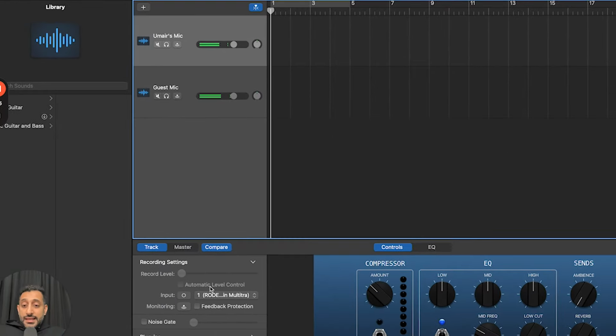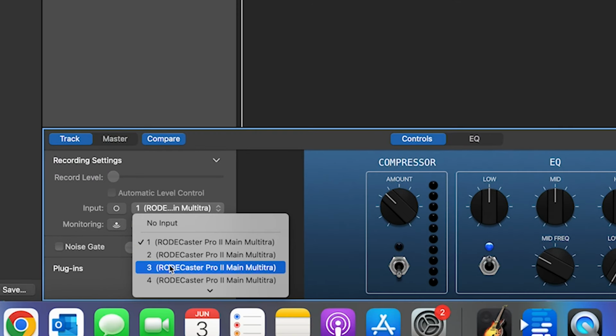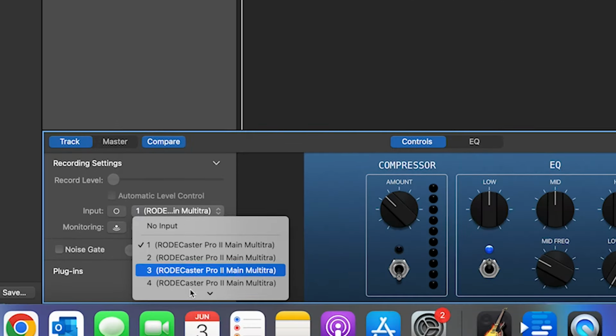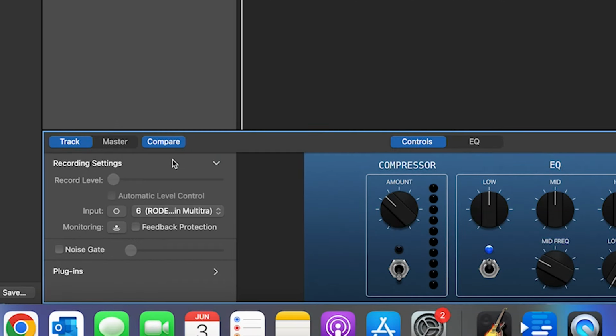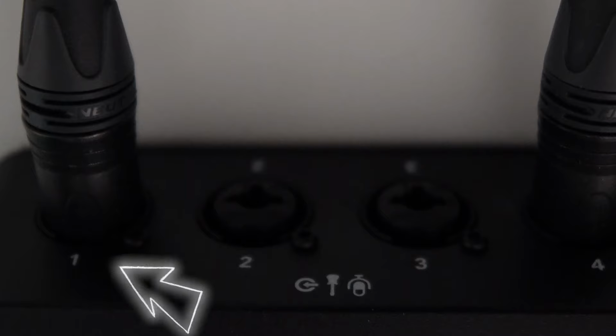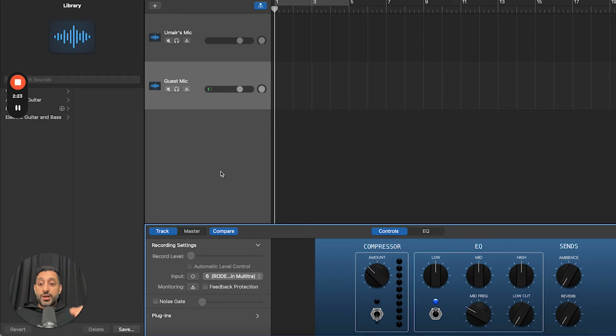Then you have to actually assign what channel it is essentially connected to. So this is number 3 here, and then this is number 6. You might be wondering, what's with the numbers? I didn't create the scheme. Essentially, on the back of the Rodecaster Pro, input 1 shows up as 3 here. Input 2 on the Rodecaster shows up as 4. Input 3 on the Rodecaster shows up as 5. And input 4 shows up as input 6.